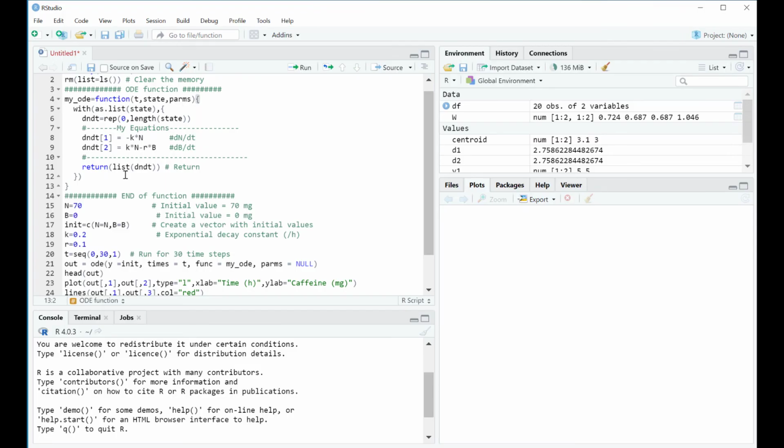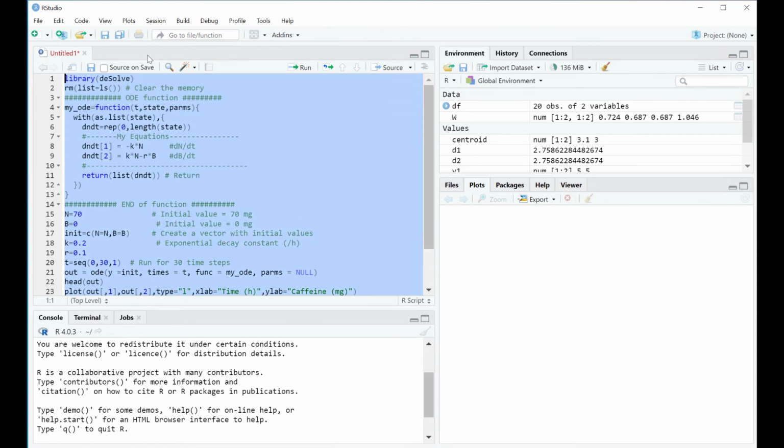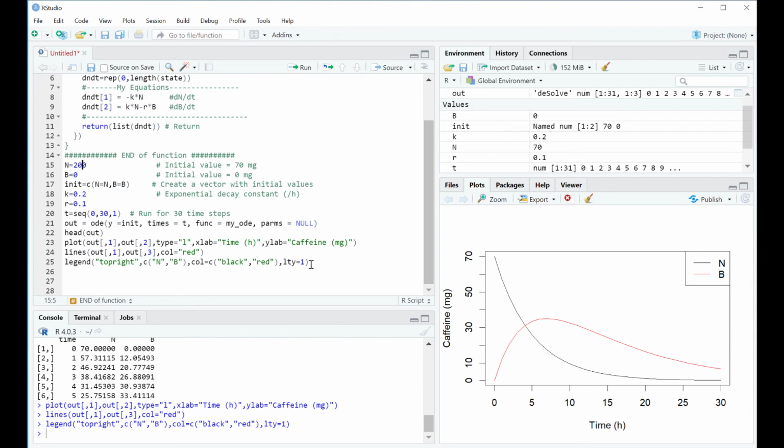Okay, so once you have entered the code like this, it should be easy to just run the code, and we can see the output in this plot here. So now we can change a few things. For example, suppose that we start, instead of 70, we start from 200. So I changed the initial condition to 200 instead.